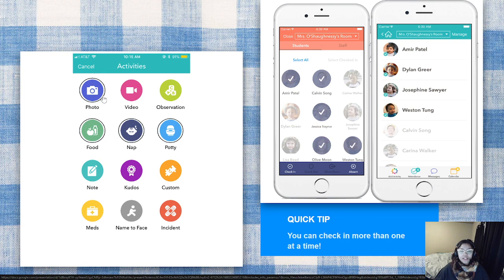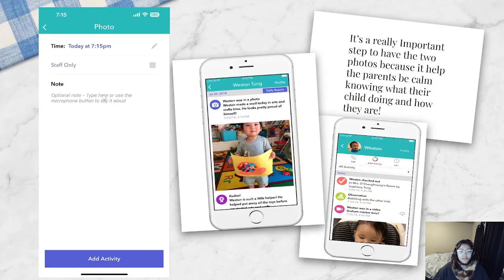So then you want to make sure you're at least taking 2 photos of each kid per day and you'll click that photo button and then it'll take you to your photo station. As always, make sure the time is correct, and make sure you don't hit only staff, because that means only you and your coworkers will see it and your peers or the families, moms, dads, whoever, won't be able to see it.